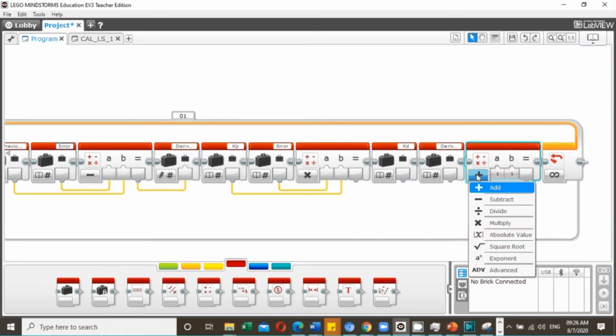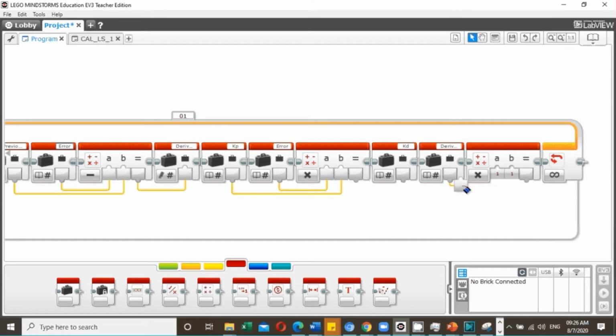So multiplication, so derived error. Let me switch that. So I have KD, that is derivative gain, times the derived error. There was no need switching, as you know, multiplication is commutative. So now this is scaling my detected error, and this is scaling my predicted error. So error detection has been scaled, and then error predicted has also been scaled.